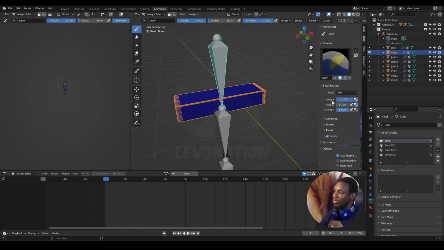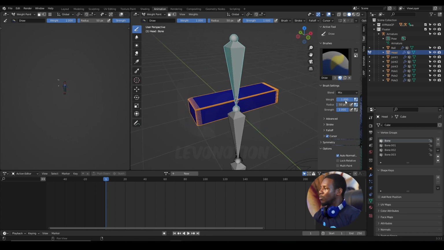And if you want to control the influence of your weight paint or the influence of your brush, you can do that by reducing the strength here. So if I want to paint faster, I can use the strength of 1, and if I want to paint more gently, I can use the influence of maybe 0.25 or 0.025, depending on what I need at that point in time. So enough talk, let us show it.